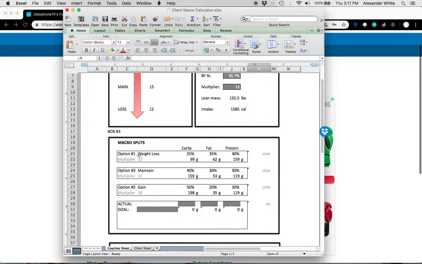As I look through this option 1, weight loss, I can see if I do 25% carbs, 35% fat, and 40% protein, we'll be pretty close to that number. So what I'm going to do down here is set weight loss as the objective.